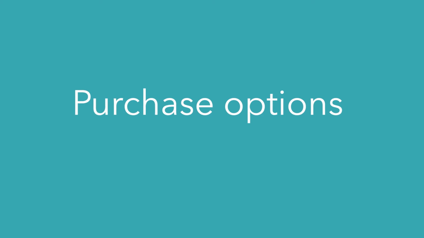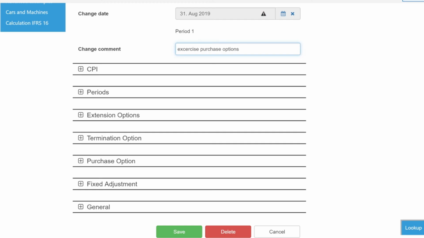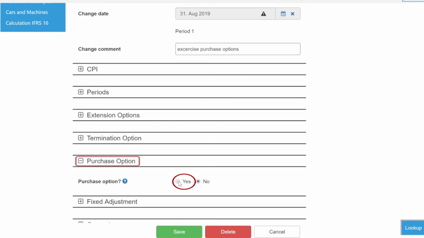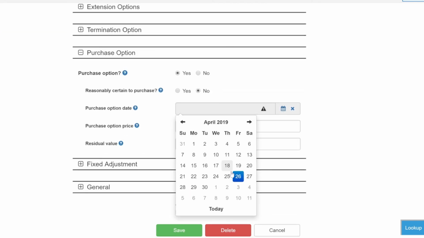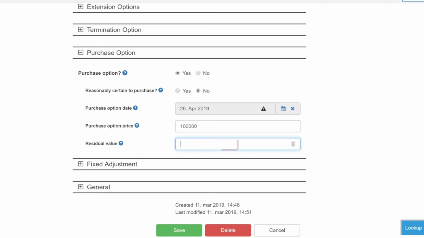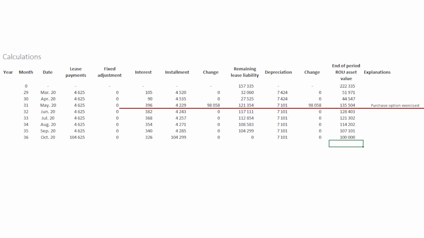Purchase options. If you have a right to purchase the underlying asset, then this is registered here. By turning on a purchase option, the lease liability and the right-of-use asset increase with the discounted value of the payment for the right-of-use asset at the end of the lease contract. The residual value should be set to the same value, so that the right-of-use asset is then depreciated to the residual value. Purchase option date is the date on which the lease payment is discounted to and the period the change is accounted for.